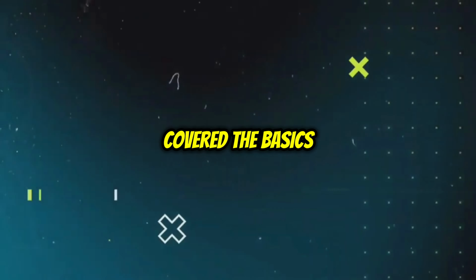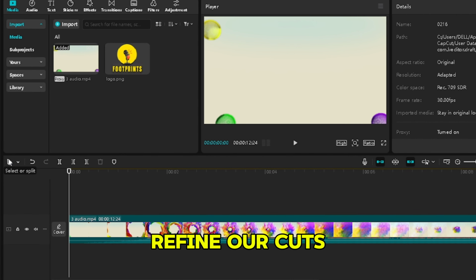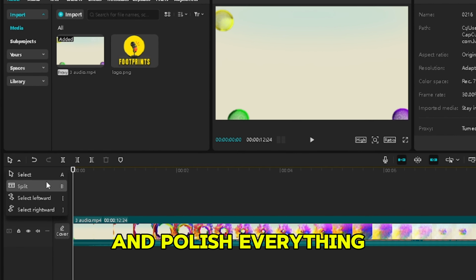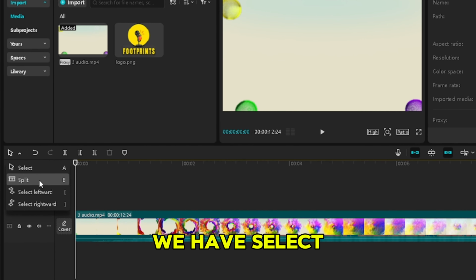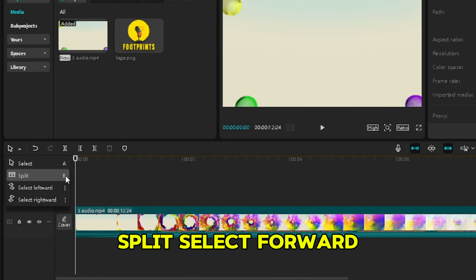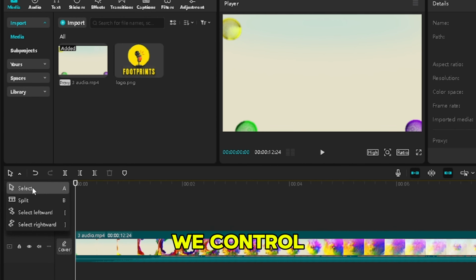Now that we've covered the basics, let's dive into the real magic of video editing. The tools that allow us to shape our content, refine our cuts, and polish everything to perfection. Take a look at the options in front of us. We have select, split, select forward, and select rightward. Each of these plays an important role in how we control our clips.